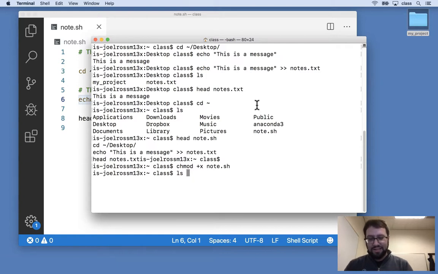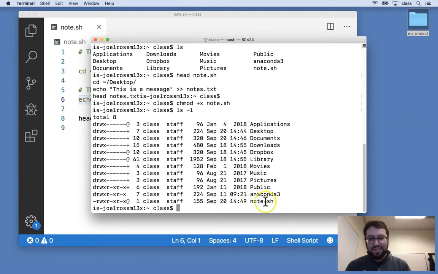If we use ls and the -l option, which is the long option, basically saying get me the list of contents, but list me out a lot more details, you can see that this note.sh file now has a bunch of x's in its permissions over the side here. So there are ways of checking to make sure we've done the right thing, though it can get a little bit funky. In any case, now we've made this thing executable, we can actually go ahead and run it.